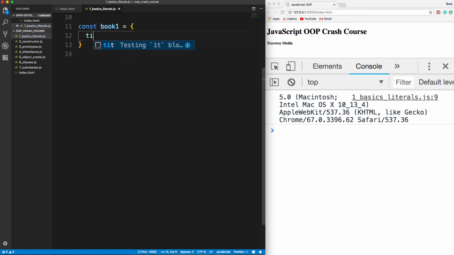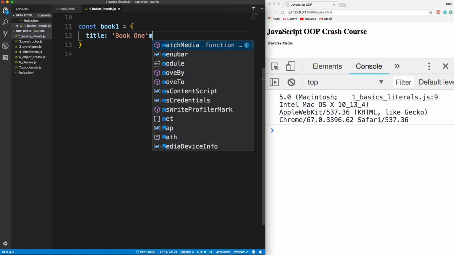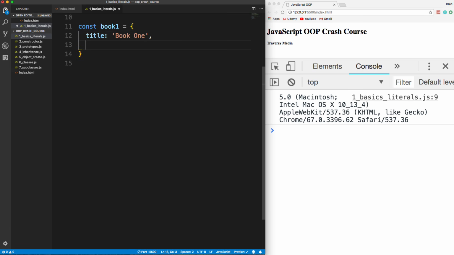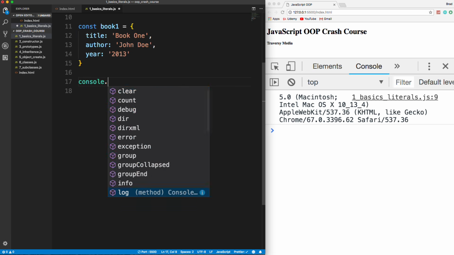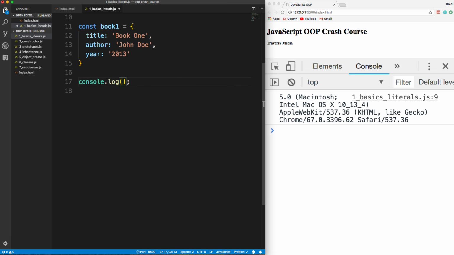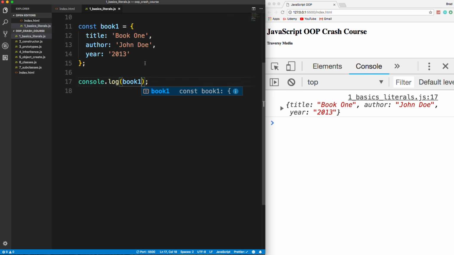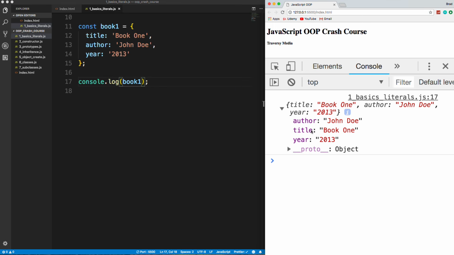And in here we can have properties, which are just key value pairs. So we're going to say title, let's say Book 1. And let's do author, and we'll say John Doe. And let's do year, and we'll say 2013. Okay, so now we can go down here and we can console.log, and if I just log book1 and save, you'll see that we actually have an object here with some fields. Okay, same thing that you can see here.